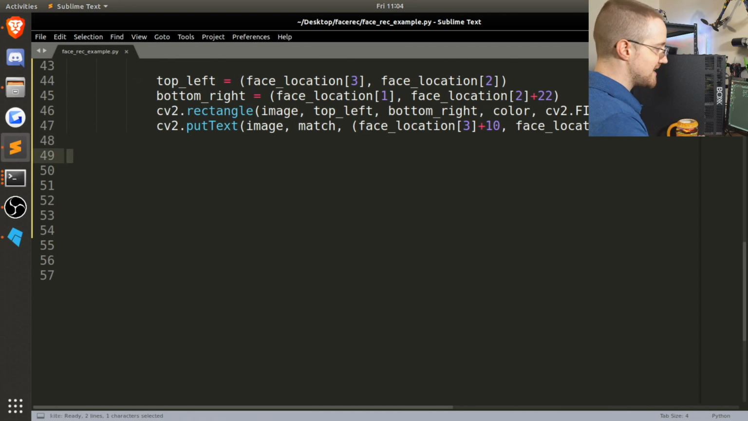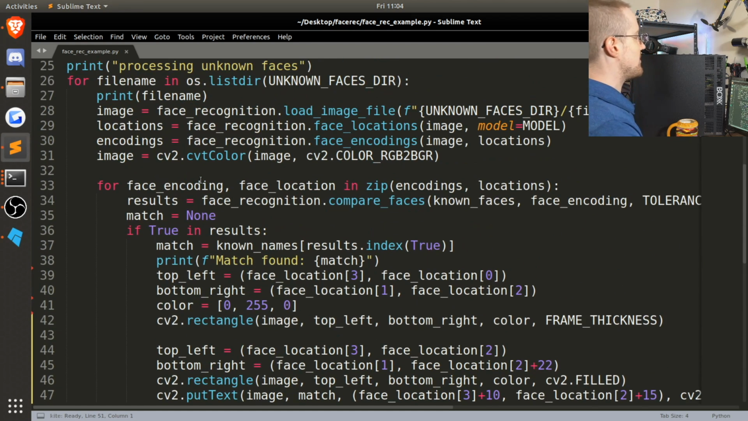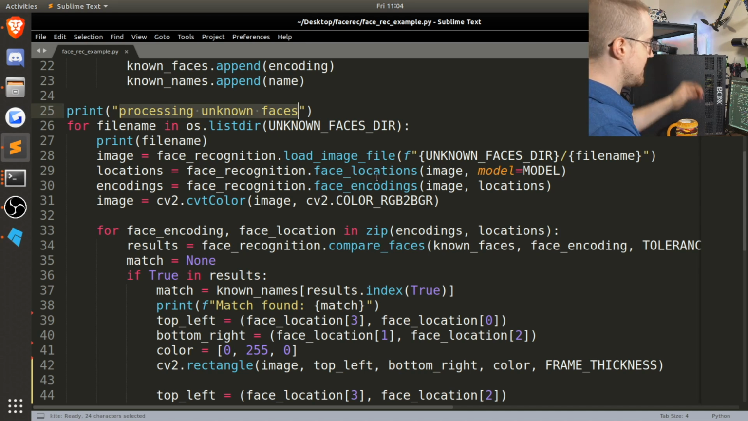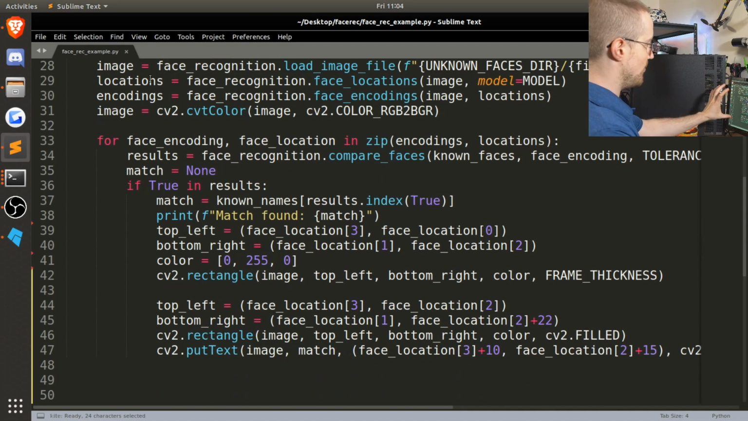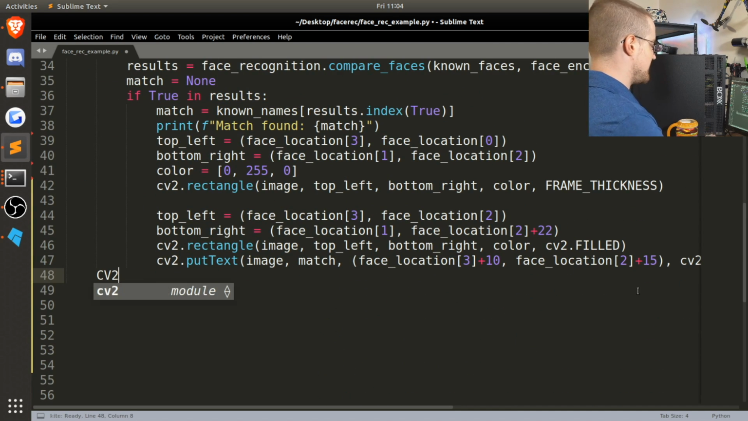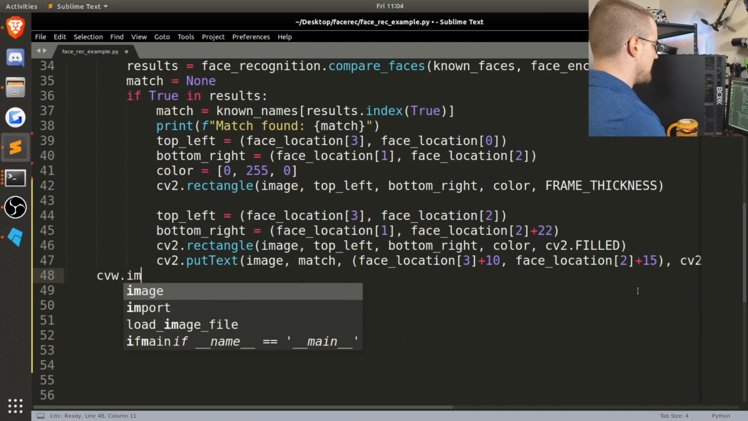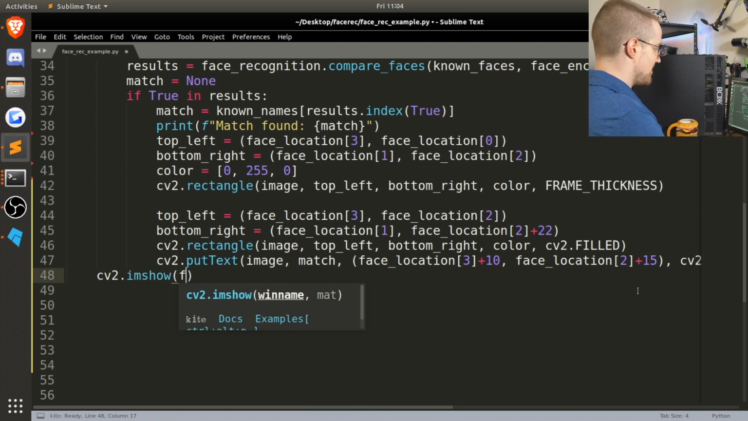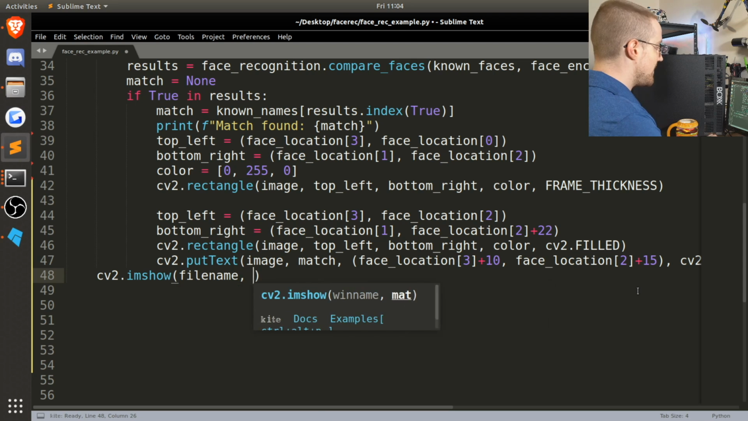So that puts our text on the image, and now that we've done that, basically what we want to do is, for every unknown image, we want to do this whole block all at once, and then when we're all done, for each image, we want to show the image. So I'm going to say cv2.imshow, and we're going to show the file name, and then the actual image.